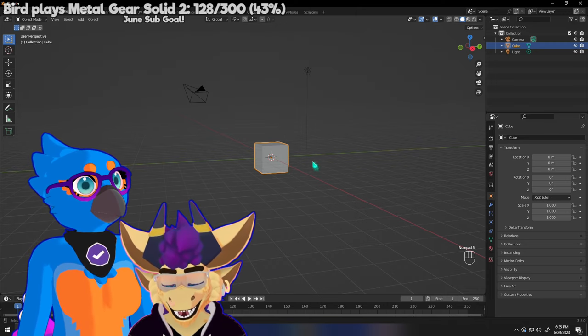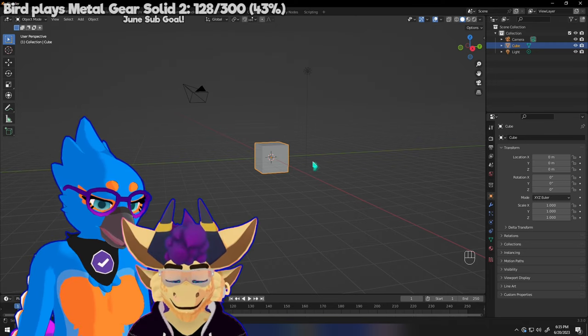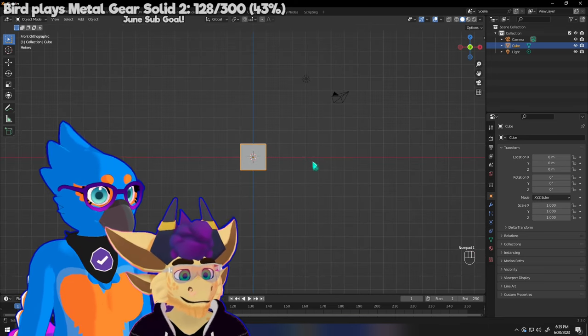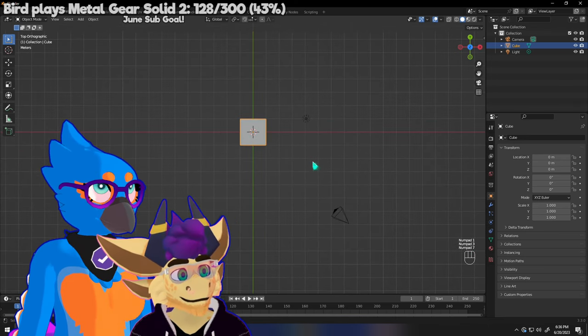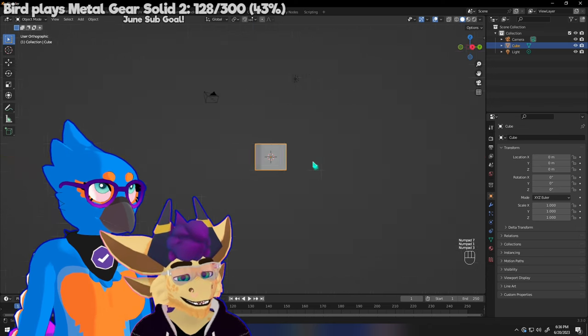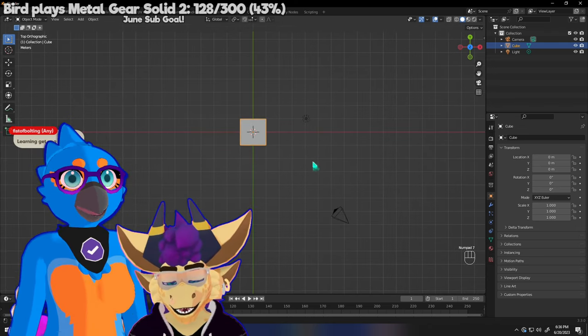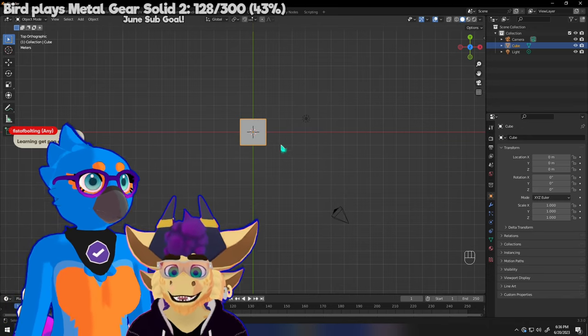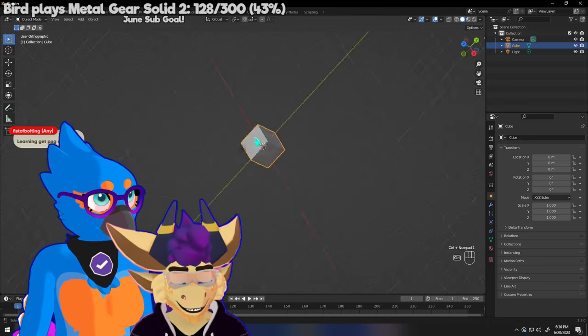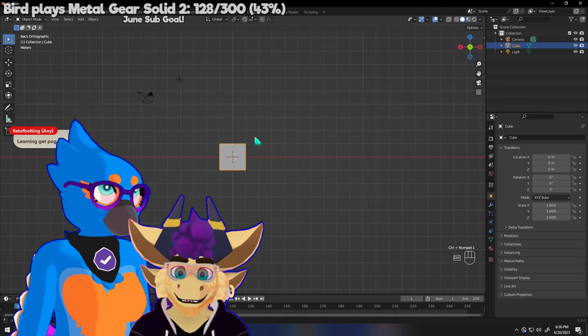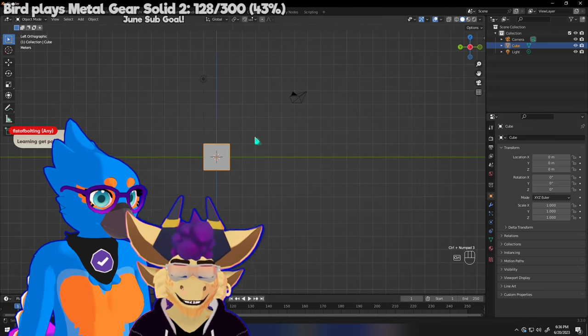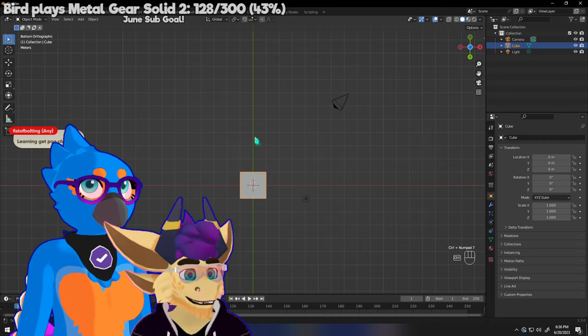Pressing 1, 3, and 7 on the keyboard: 1 is the front view, 3 is the right view, and 7 is the top view. If you hold Control, you'll get the inverse of that. So Control 1 is the back, Control 3 is the left, and Control 7 is the bottom.